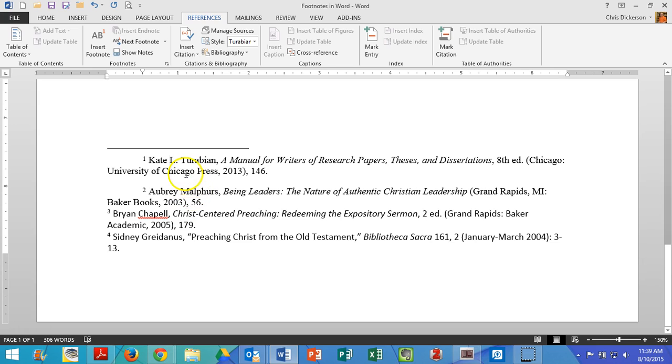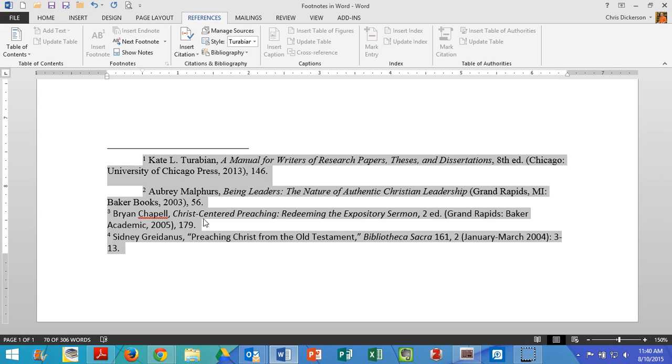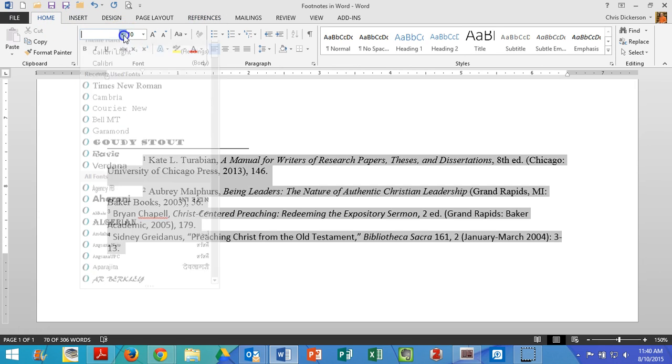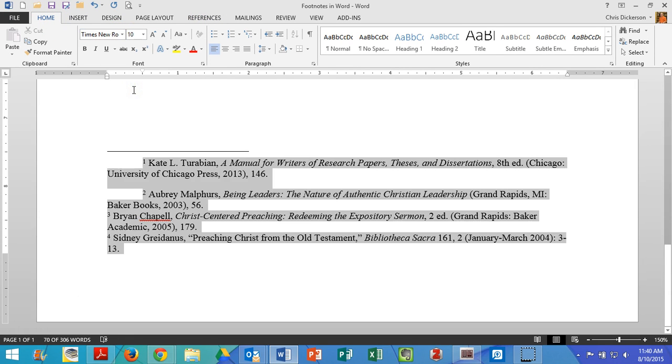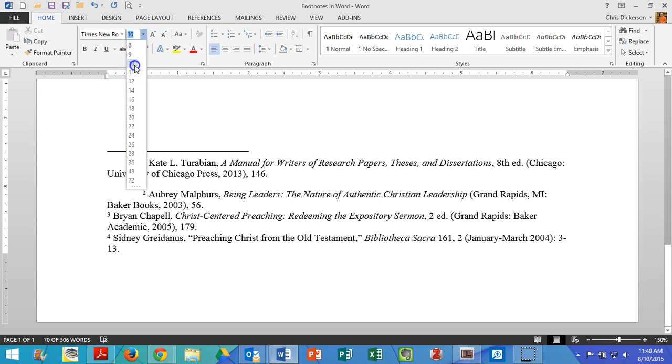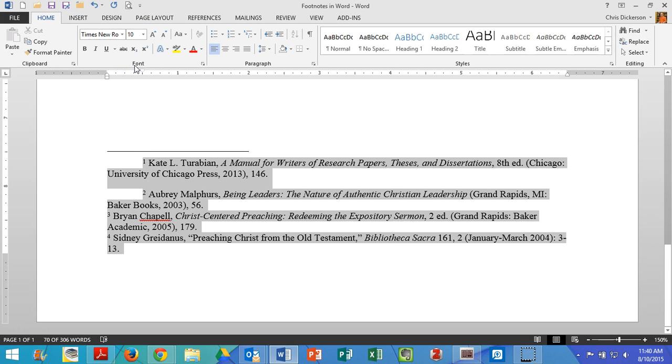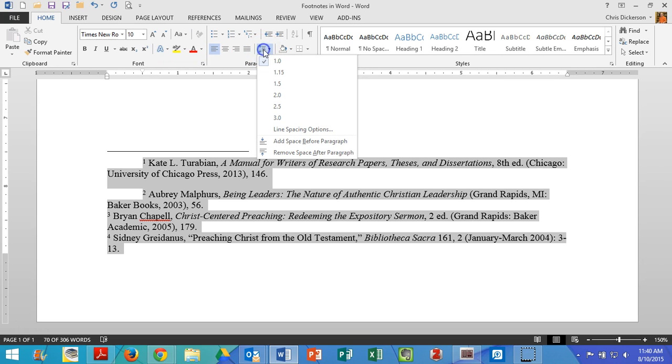Here's how. We're going to click into our footnote. We're going to do Control A for select all. It's going to select all of our footer information at once. So let's go up to Home. We're going to change it all to Times New Roman so we're all the same font. We're going to verify that we're all in font 10. And then we're going to go back to our line and paragraph spacing button. Down to line spacing options.